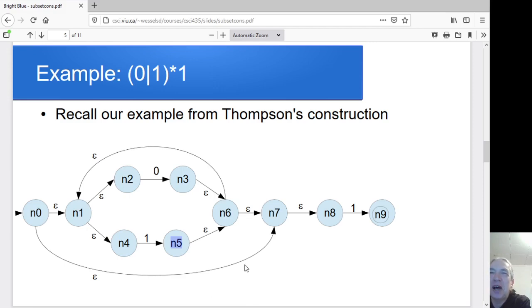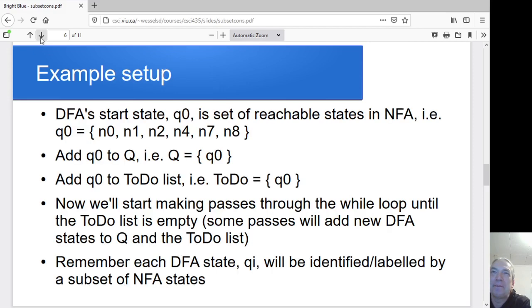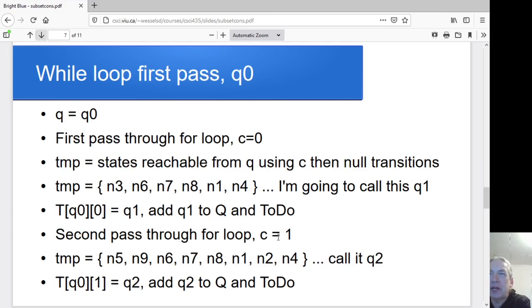So there's not many places that we can't get to on a 1. I guess we can't get to N3, and we can't get to N0, but I think we can get to all of the others. All right, so our second pass, we're basically saying I can get to N1, N2, N4, 5, 6, 7, 8, and 9. Pretty much everything but 3 and 0. Again, I don't want to write this out every time I'm referring to this state, so I'm just going to call this one Q2. So my transition function, if I'm in Q0 and I see a 1, I go to Q2. This is the first time I've seen this combination of states, so I'm going to add it to Q and I'm going to add it to my to-do list.